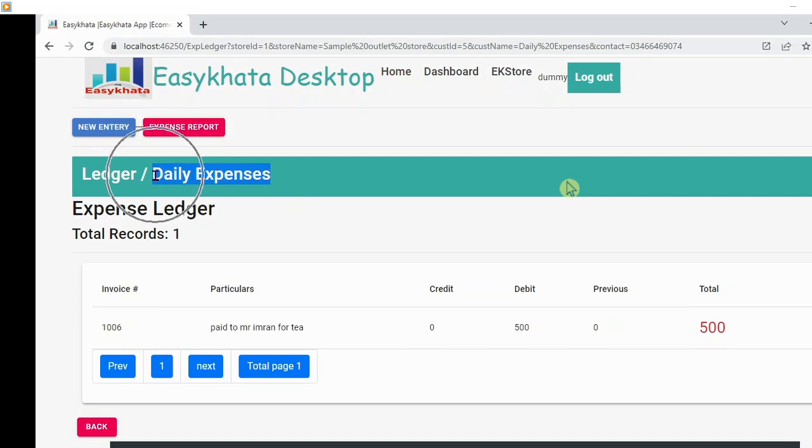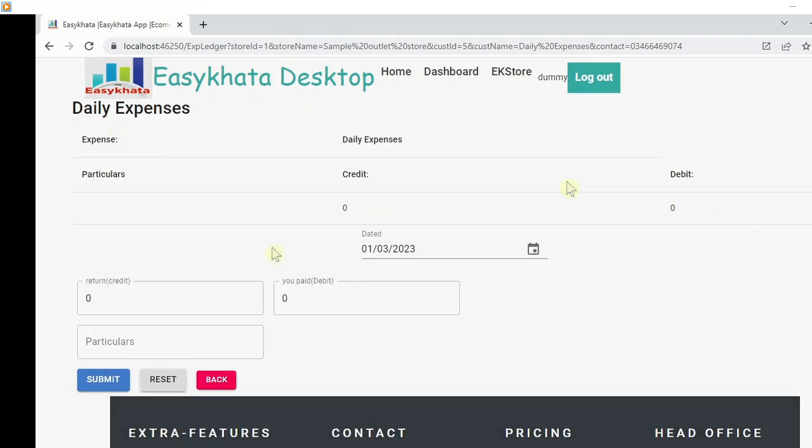So the expenses are debited. If some expenses are returned, that will be credited. So this is the total expense for daily expenses, 500. You can print the expense report. You can get the expense report on a daily, weekly, or monthly basis. If some expenses are returned, you can enter return expense. For example, you have given something to someone but it is returned, you can return that as well.